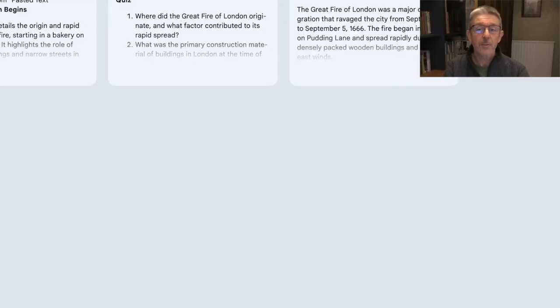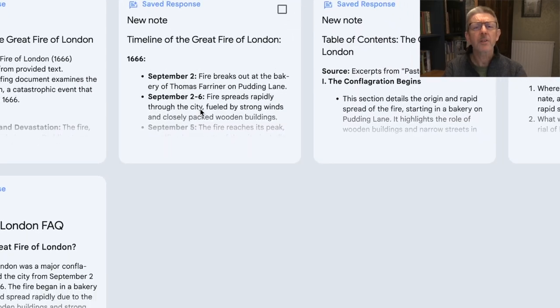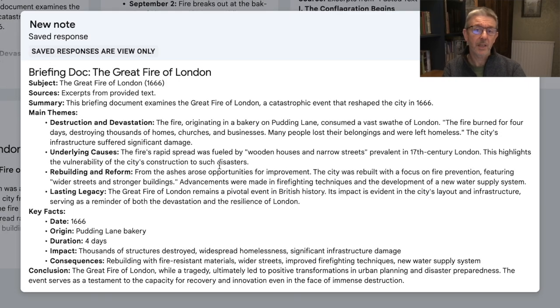There's a study guide that can be used as a quiz, a suggested table of contents, which can be used as a basis of a PowerPoint, which I'll look at in a future video. There's a timeline, which is obviously of use because this is a history topic. And finally, there's a briefing document which gives an outline of the content of the podcast.